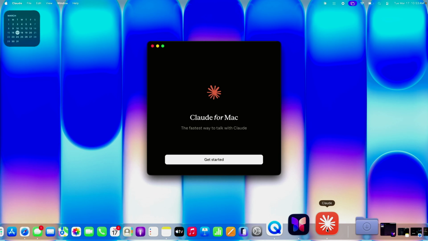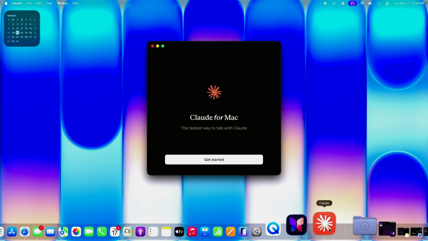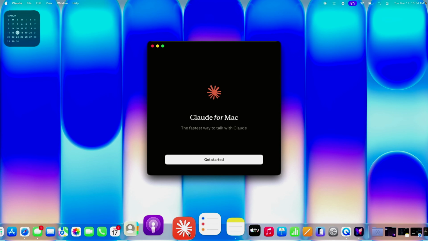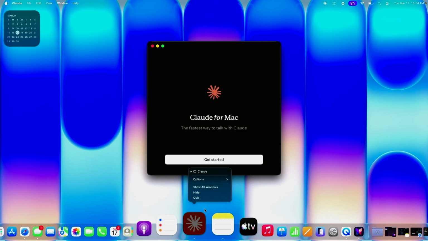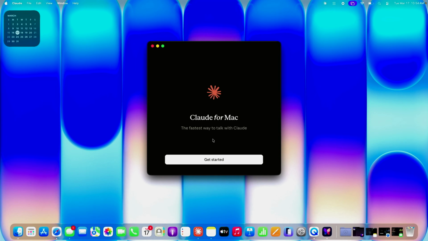If you want to keep an application like this in the dock, two-finger click that application, go up to Options, and click Keep in Dock. Now you can move it around, place it wherever you'd like, and Claude will stay in your dock even if you quit it. You'll see it's still right here. You can open it and log into my Anthropic account.